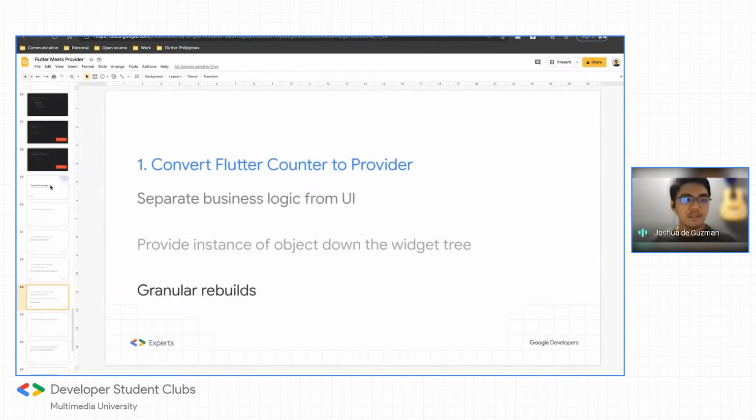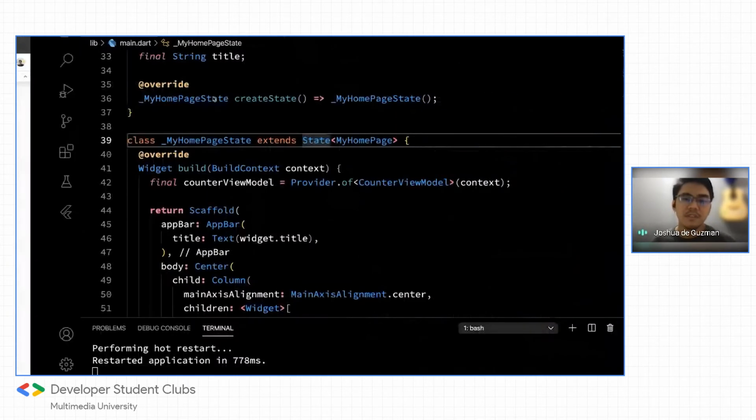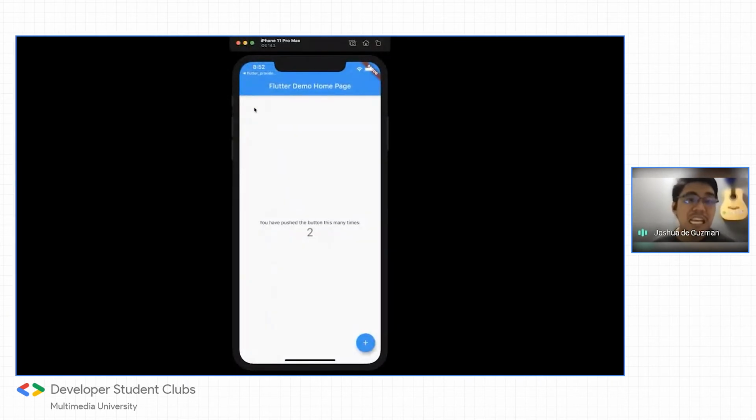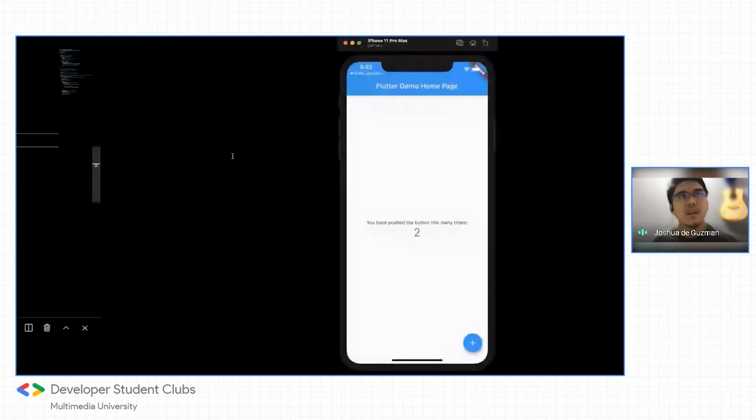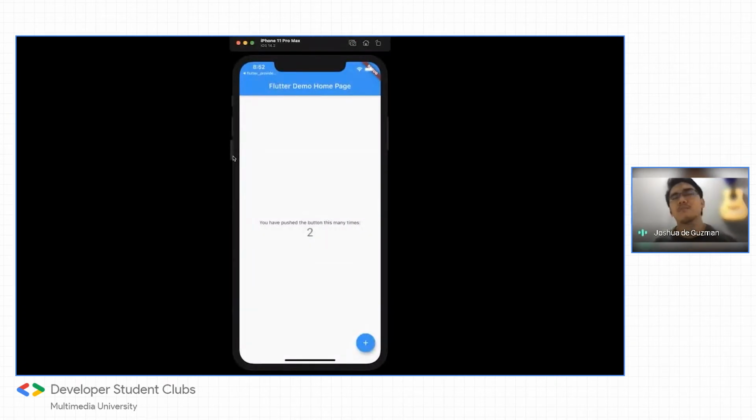Next thing we have to consider is having granular rebuilds. This is just a simple app, so it doesn't really have to follow granular rebuilds, but if you're working on a real application that, for example, displays a complex set of objects such as images and video, you don't want to rebuild the entire screen because some values have to change. Provider allows you to have granular rebuilds.